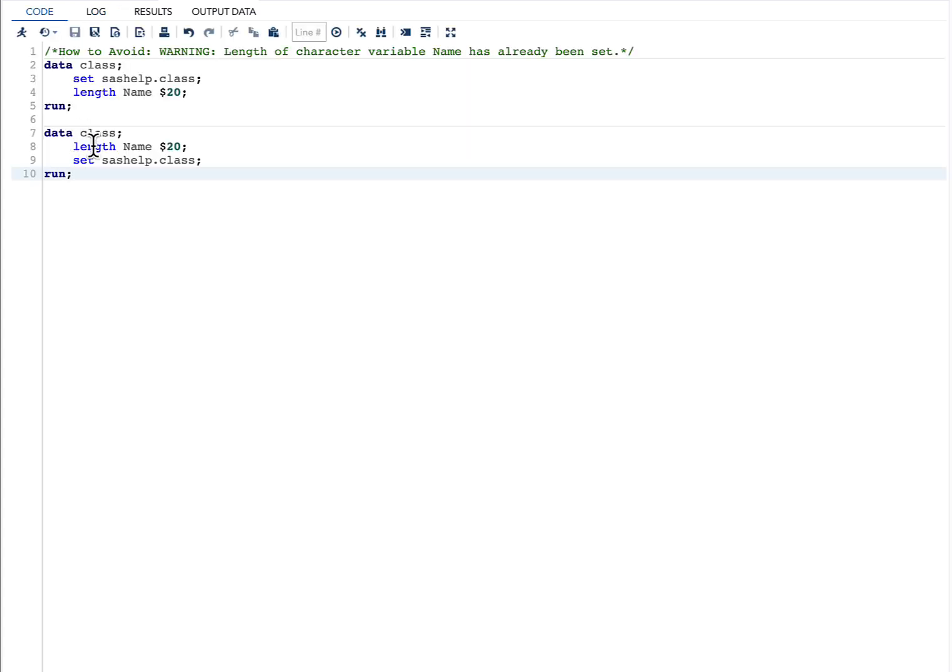And I have done exactly what the log has suggested to me, wherein I have kept the length statement before my set statement. Here in the length statement I am saying the variable as name, and I am giving it a length of 20. Now what the SAS compiler will do is look into the name variable and set the length of 20 in our class data set, and then it will look into sashelp.class.